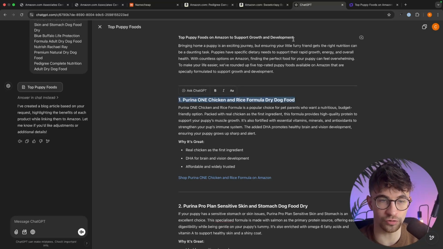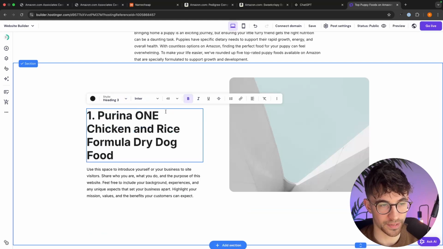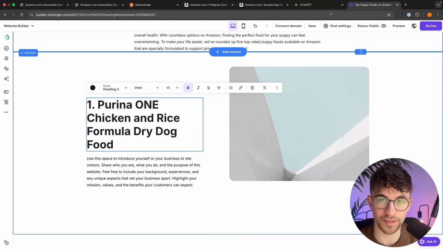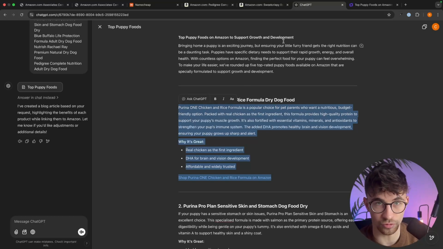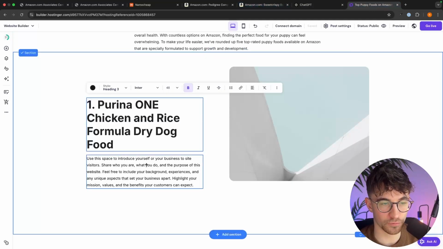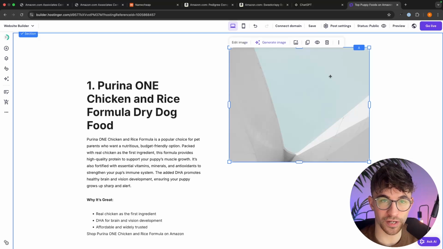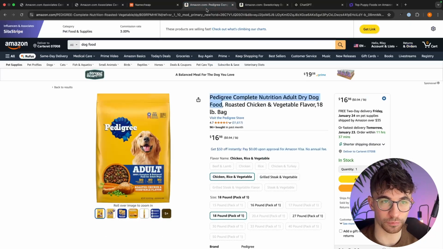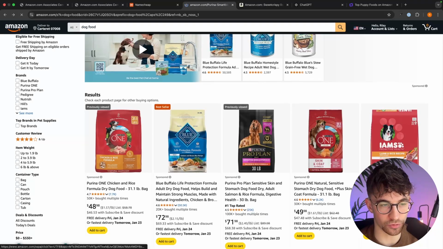So Purina One chicken and rice dog formula. Then we can paste that in right there. And then what we want to do is grab the actual text for this underneath. Then we go over and paste it into this section right here. And for the image, we are just going to grab the image of this product. So if we go back out, this was the Purina One, it was this one right here.